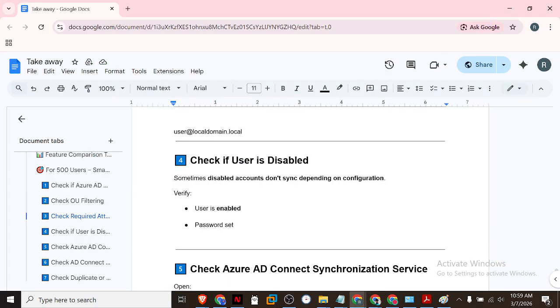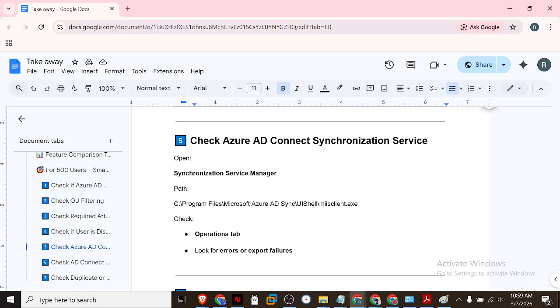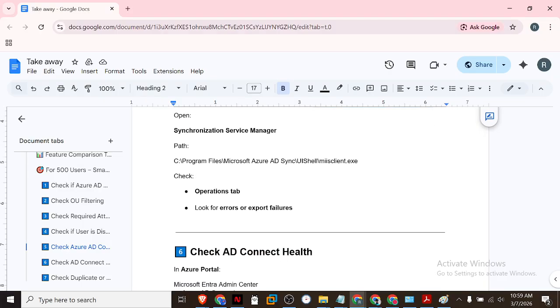Then we have to check whether the user is disabled in AD or not. Sometimes we create a new user, but we forget to enable the user because of a future joining date. Then we have to check the Azure AD Connect synchronization service. I told you about the AD services. So log in to the AD Connect server and check if this service is stopped or running, because sometimes if the service is stopped, your sync will not work.